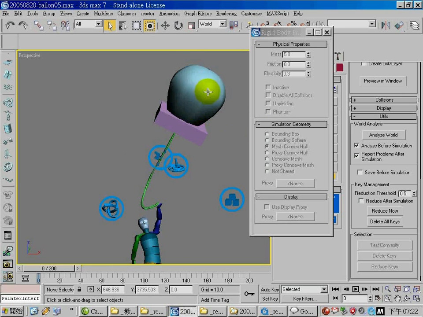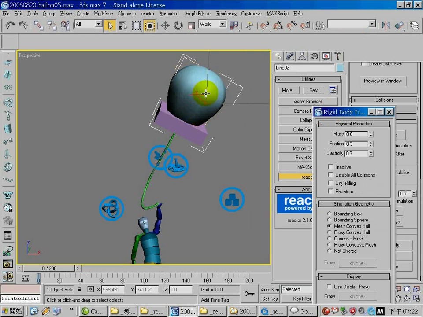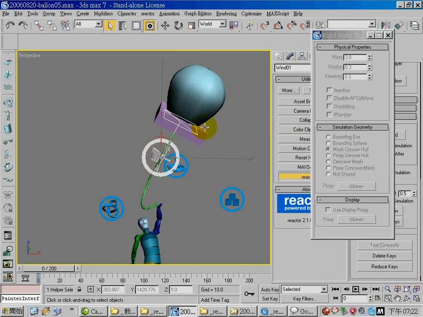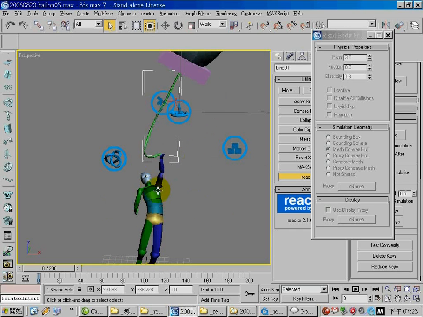Actually, this is object geometry for the balloon. However, the balloon is not involved in the reactor simulation. I create a box, and then I put a wind object. So the wind object pushes the box, the rope is attached to this box, and the biped is attached to the rope.